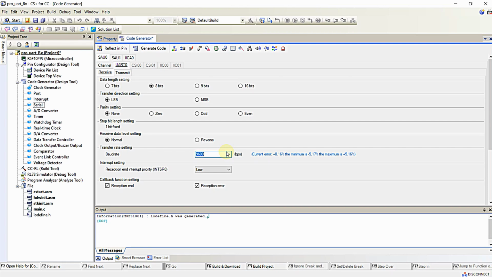This baud rate needs to be set each time as per the device that you are communicating with. So the opposite device, which is also communicating with the microcontroller, needs to run at the same baud rate as the microcontroller. So you can select varieties of baud rate. Just click on the drop box and you can see there are varieties of baud rate available. Just click on 9600, which is a standard baud rate, and then check this box, reception end error, if required.